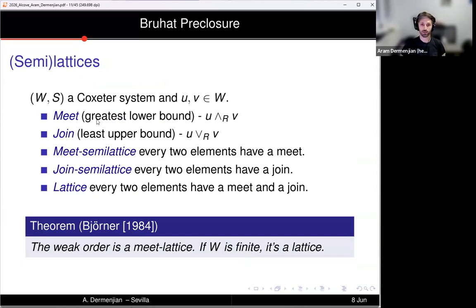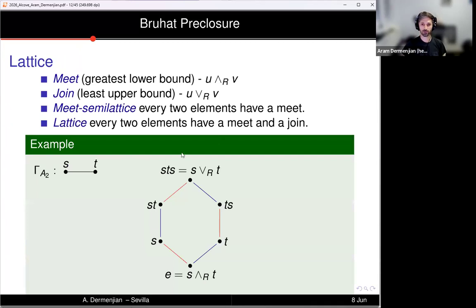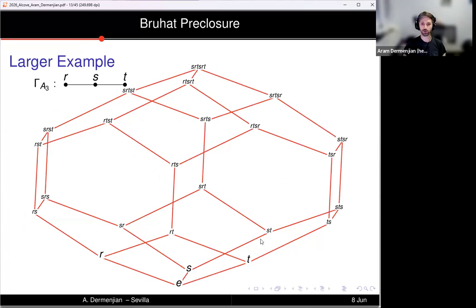Now, what do those mean? A meet just means that any two elements have a greatest lower bound, and a join is a least upper bound. A meet semi-lattice means every two elements have a meet. A join semi-lattice, every two elements have a join. And a lattice means every two elements have a meet and a join. In particular, to see these as examples, the one we've been working with this whole time is a lattice. Every two elements have a meet and a join. If we look at a slightly larger one, the one with 3 elements, again, every two elements are going to have a meet and a join.